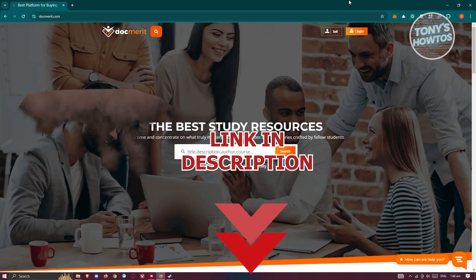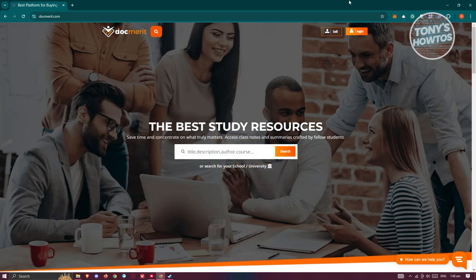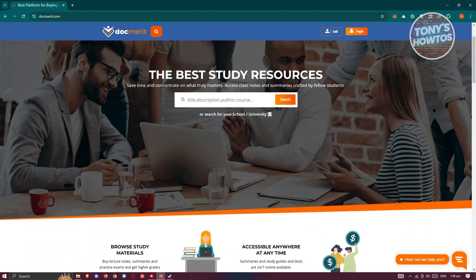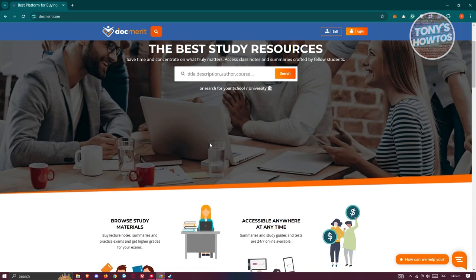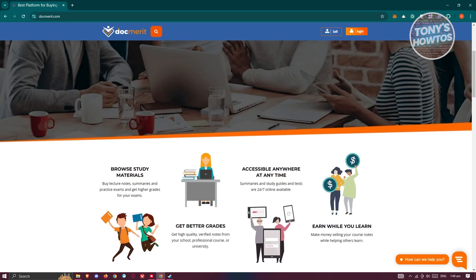So let's get started. Now, in this case, we first need to discuss what is DocMerit. DocMerit is an e-learning platform that allows students and academics to buy and sell educational materials. This includes class notes, study papers, exams, homeworks, and more. The platform provides a marketplace where you can upload your documents and make them available for purchase by other students.